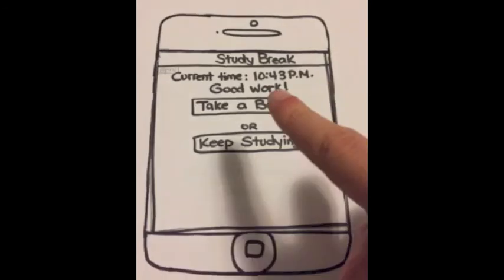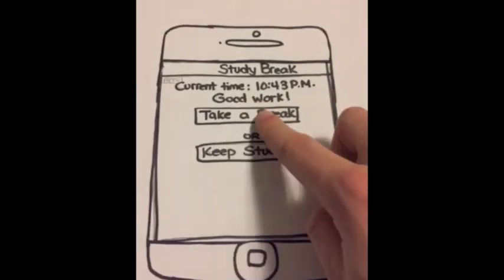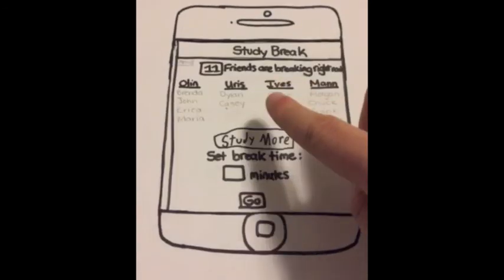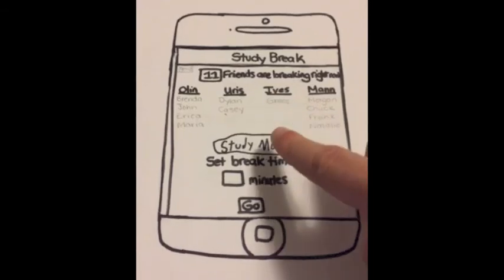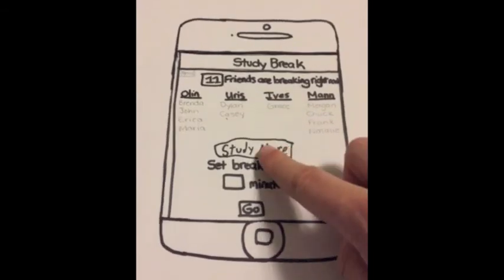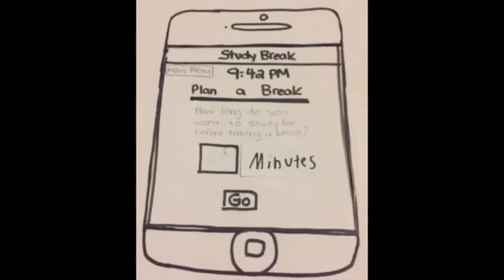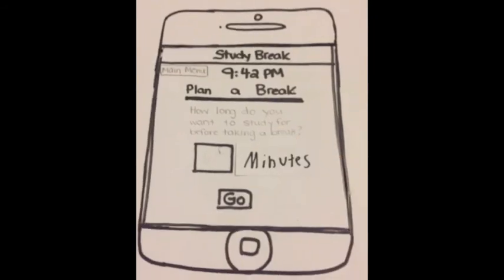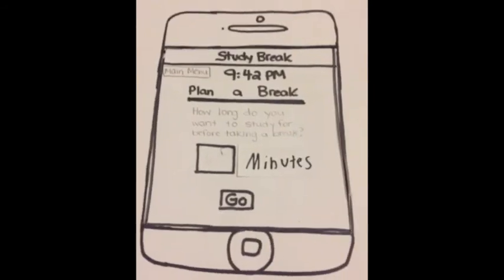The second change we made was in the Take a Break section. We found from our user interviews that people wanted, after choosing to take a break, to see how many people were currently taking a break, and if there weren't enough, they wanted a choice to go back. So we added a Study More button, which takes people back to plan a break so they can add more time and study some more, and hopefully more people will be taking a break, allowing for more social interactions.